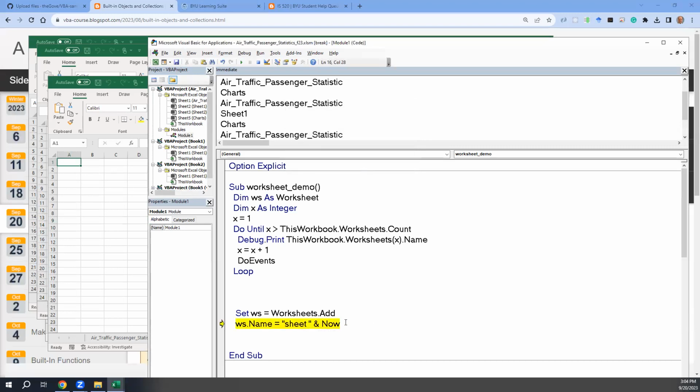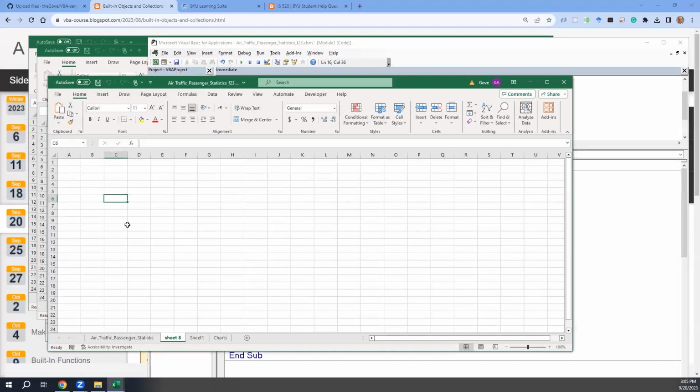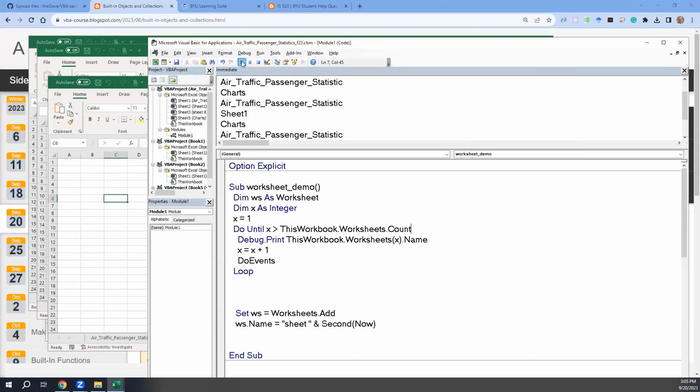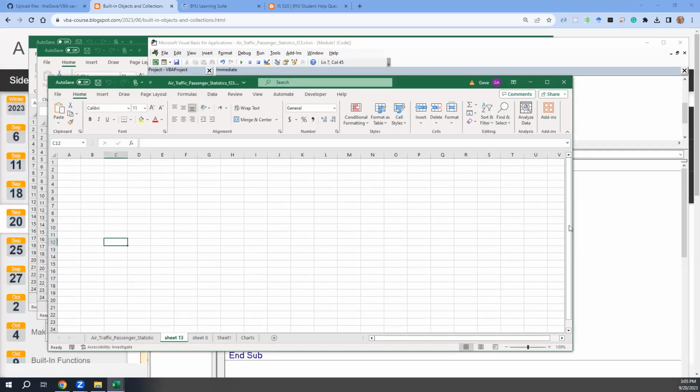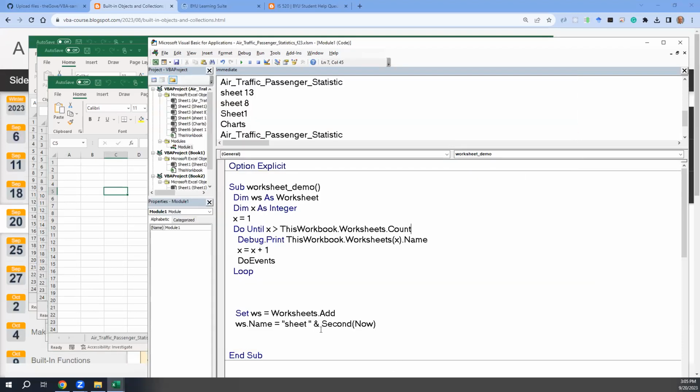So instead of now, let me just put in seconds. The second of now. That should just pull the seconds part off of that. So sheet 8, apparently it was 8 seconds on the system clock. If I run it again, it'll be a little higher, 13 seconds on the system clock. Run it again, a little higher, 17 seconds. I wanted to put something there because if I just put a constant, I'd only run once and then it would die. Now at least I've got a fighting chance of having it be a legal sheet name.